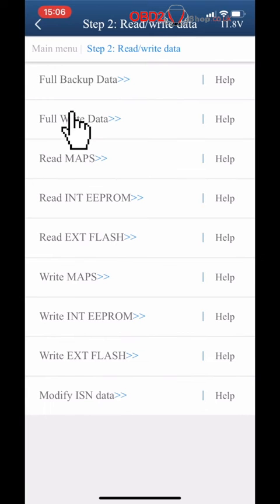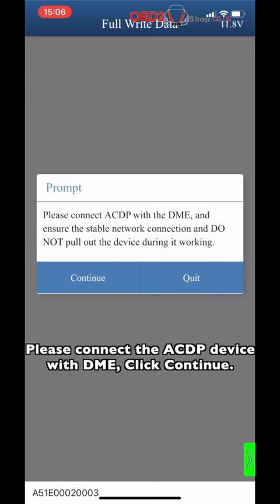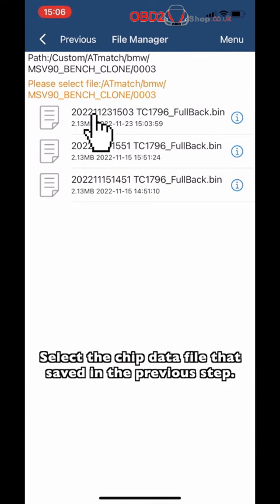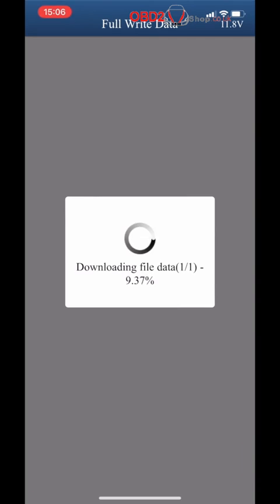Click Step 2. Read-write data. Click Full write data. Please connect the ACDP device with the DME. Please select the trip data and click OK. Select the trip data file that was saved in the previous step.